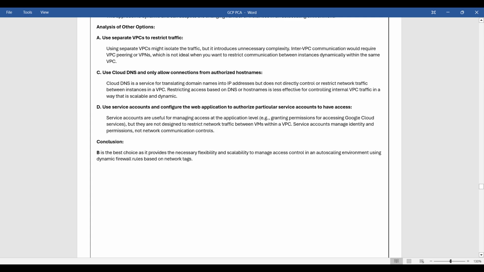C. Use Cloud DNS and only allow connections from authorized host names. Cloud DNS is a service for translating domain names into IP addresses but does not directly control or restrict network traffic between instances in a VPC. Restricting access based on DNS or host names is less effective for controlling internal VPC traffic in a way that is scalable and dynamic.